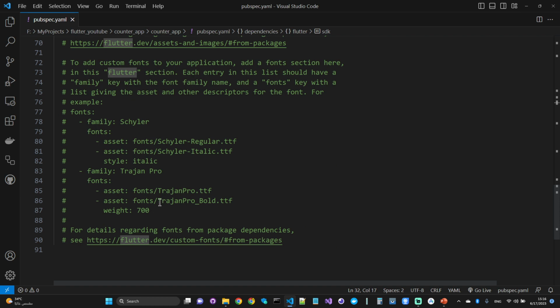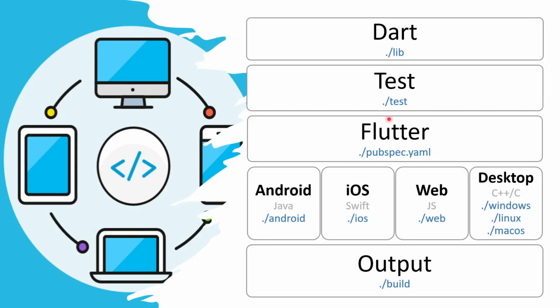And there are some comments here on how to add assets or fonts. Definitely we are going to get into that in detail later on. So yeah, that's it for now.